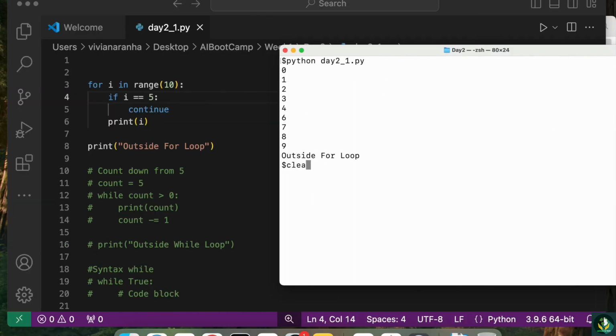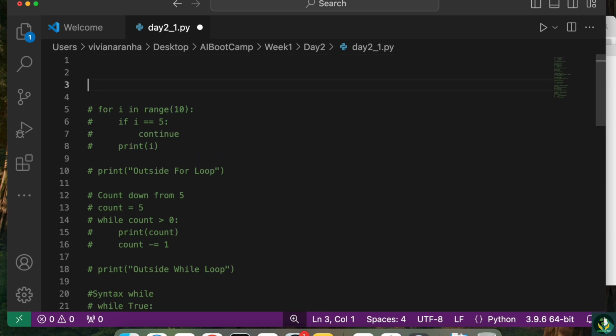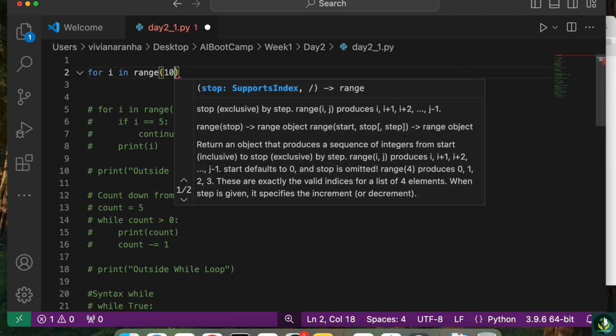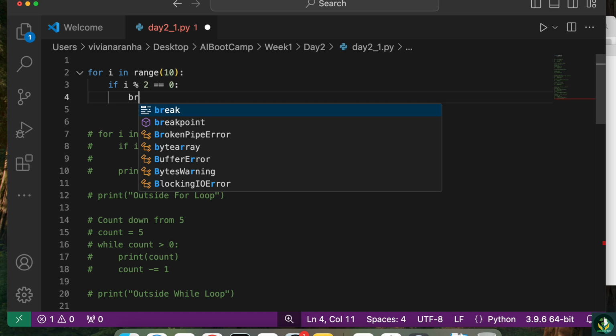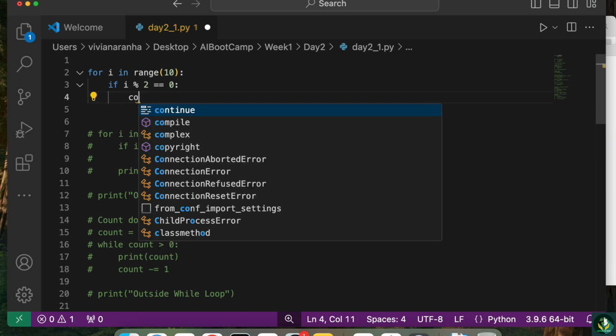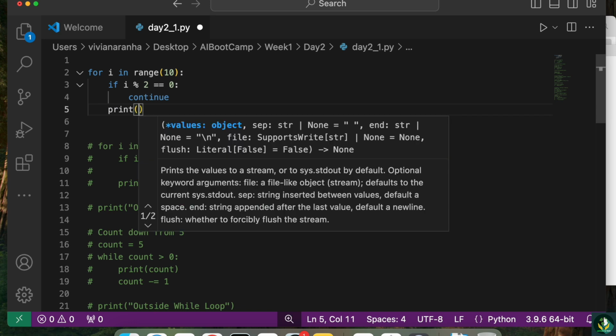Let's look at one more example here. I'm going to clear it out, comment this out, and I'm going to say for I in range of 10, and in here I am checking if I mod, I'm not sure if you've used the mod operator, but it gives you if it's divisible by 2 or not. If it's divisible by 2, I want to continue, not break, and go to the next one. So this will print only odd numbers.